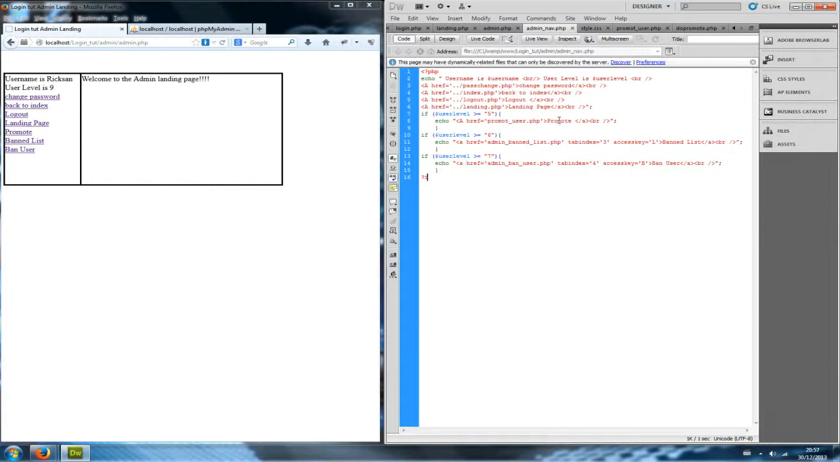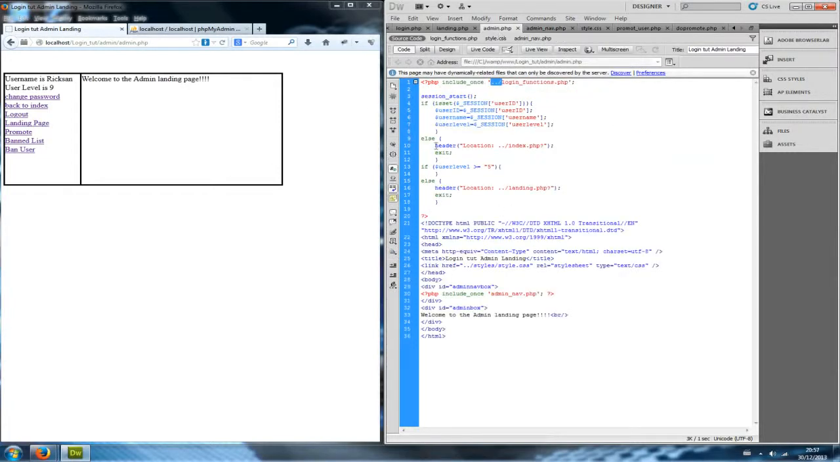Let's go to the landing page. A link to show promote user if his user level is greater than 5, which it is. A link to show banned list if it's greater than 6. And a link to show banned user if it's greater than 7, and this user is greater than 7, so it shows up. Now I want that to appear on every page, so what I did is I put in my own separate file called admin nav and just included it. So now every time I want to use that, I just put include rather than typing all this out again on every single page. Let me show you what that means when we go to promote user.